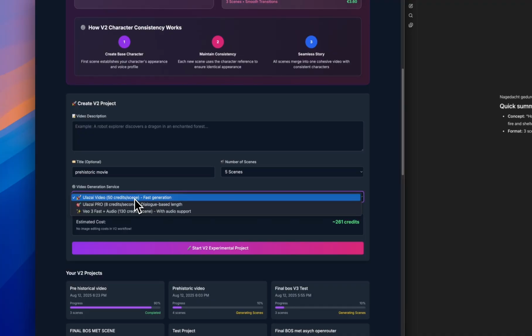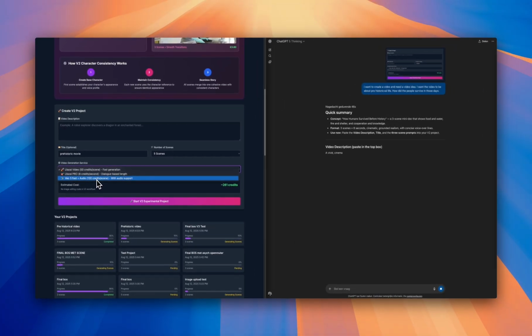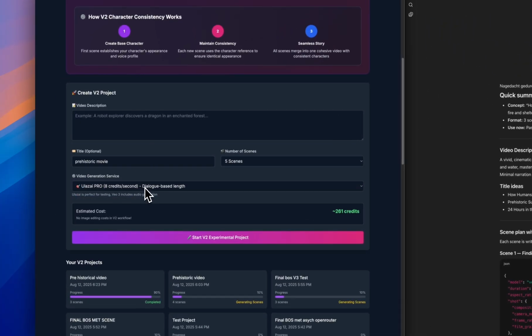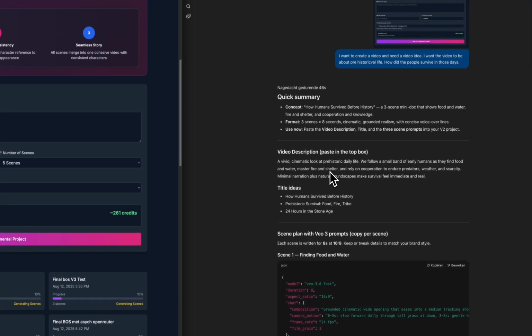I will talk about the different options. You've got VO3 fast with audio. This will output an 8 second video plus audio. You've got Ulazai video. This is just a basic video model for testing purposes. So if you have a nice script that you want to use, you can test it out with the cheaper option. And then we've got Ulazai Pro. It's 8 seconds for each video you create. I will select it later and show you what we are going to do.